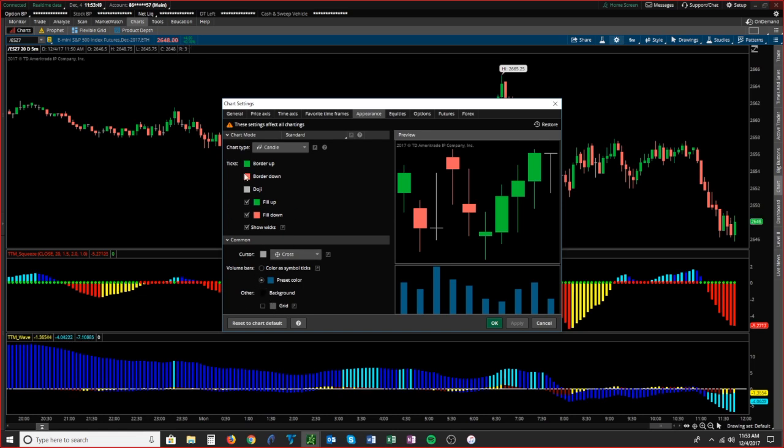Let me know when you guys get all this set up. Good to go. You can change the color of the crosshair. You can change the actual, what it looks like on the chart. Chart type, you can, you know, use a line, bars, whatever you guys are really comfortable with. Let me know when you're ready.